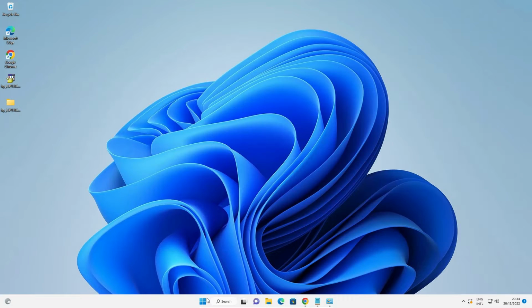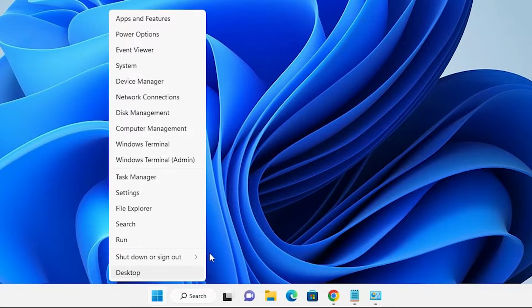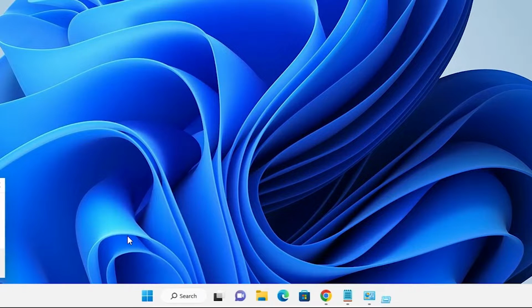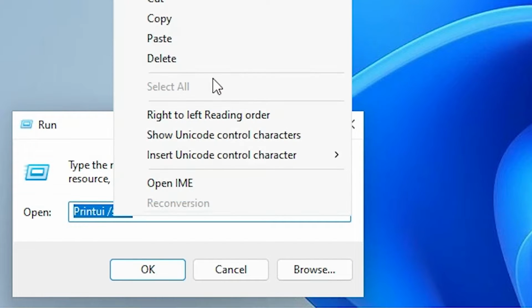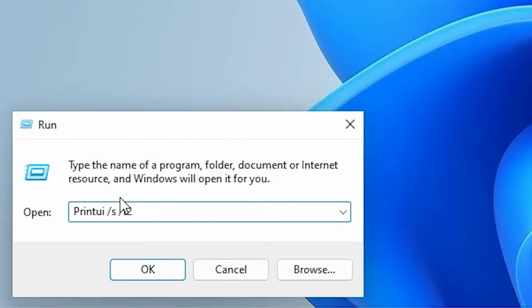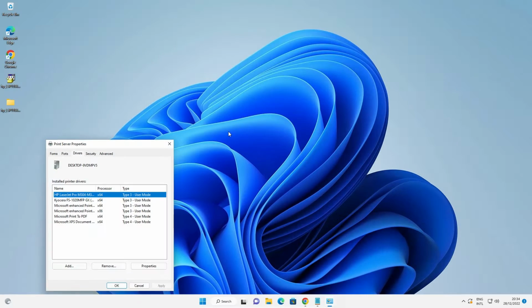Now go to Start, right click on Start, and go to Run. Type this command or paste it here, and hit the Enter key or click on OK.